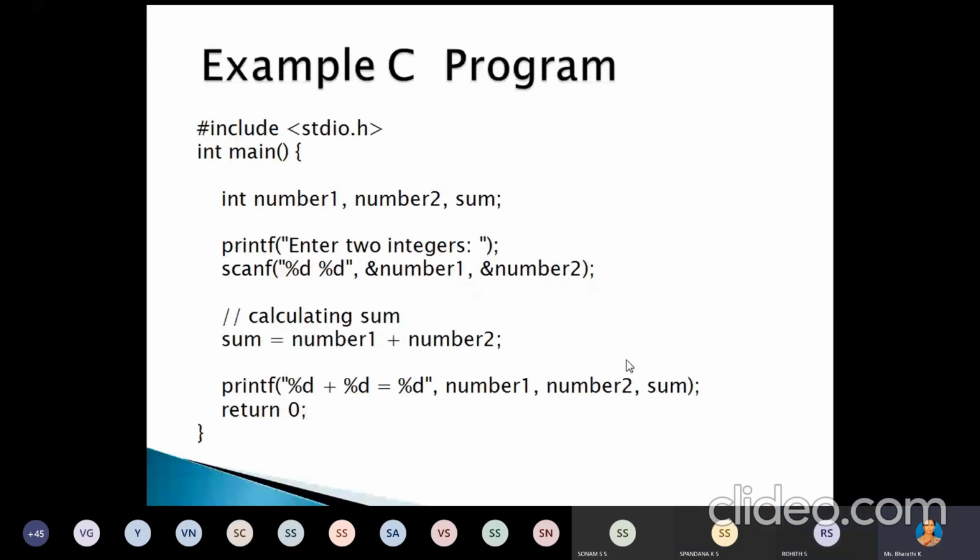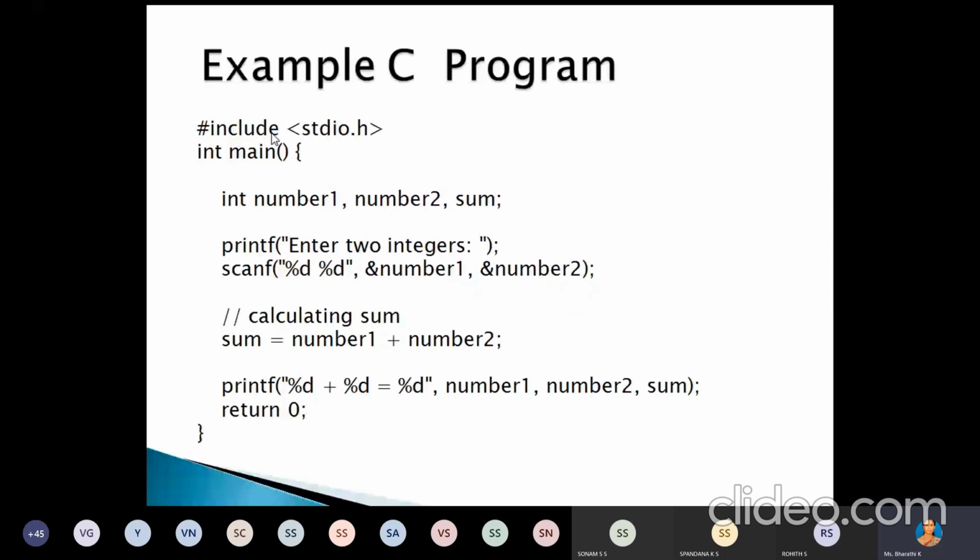First we have to declare the header file, hash include stdio.h. What is this include? Yes, it is the preprocessor directive. Hash include is the preprocessor directive, and inside it we have the file stdio.h. Stdio.h is one header file that is present inside the include folder.